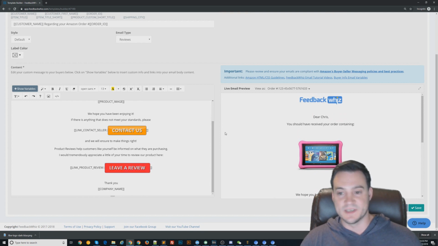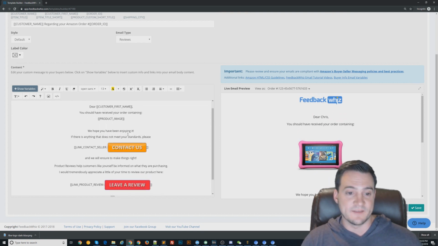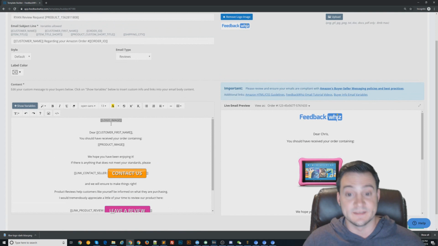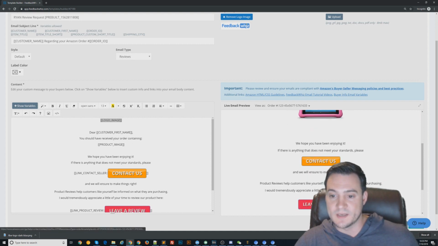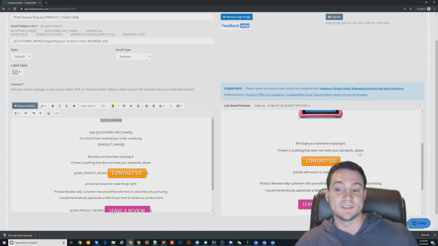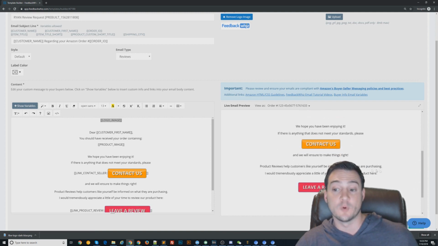And as you can see here, it's all set up with text that they've already inserted. If you're wondering, it is compliant with the terms of service. Dear customer name, you should have received your product containing. We hope you've been enjoying it. If there's anything that does not meet your standards, please contact us. We'll ensure to make things right. Product reviews help customers like yourself be informed on what they're purchasing. I would tremendously appreciate it. A little of your time to review our product here. Leave a review.